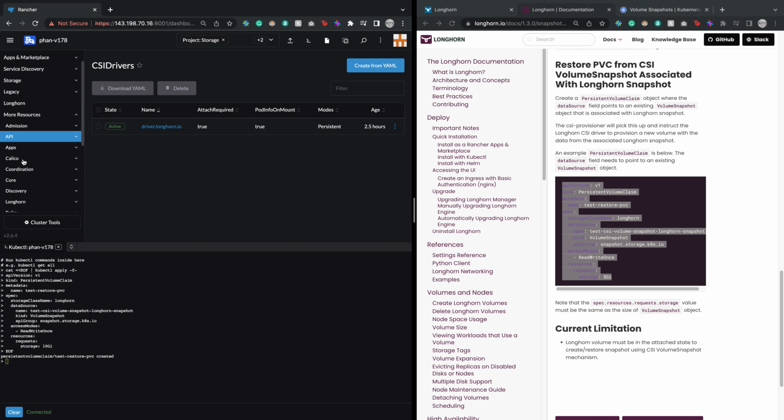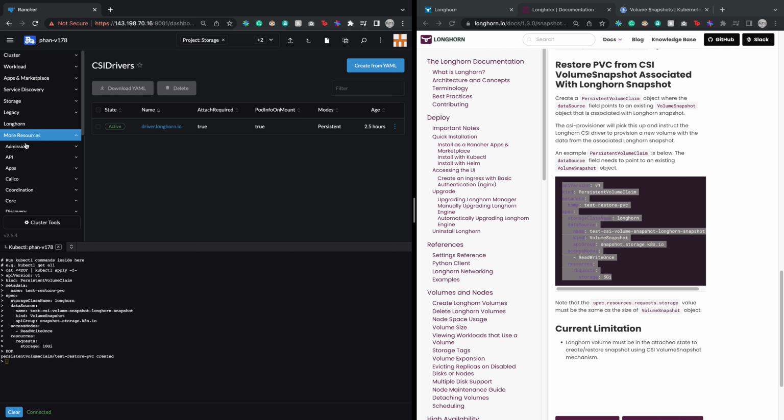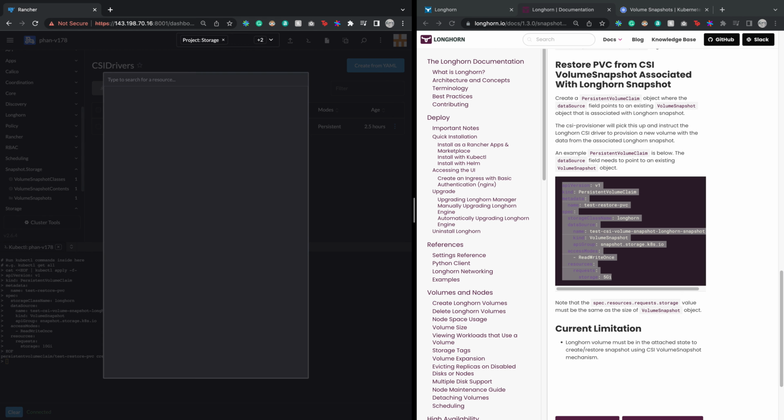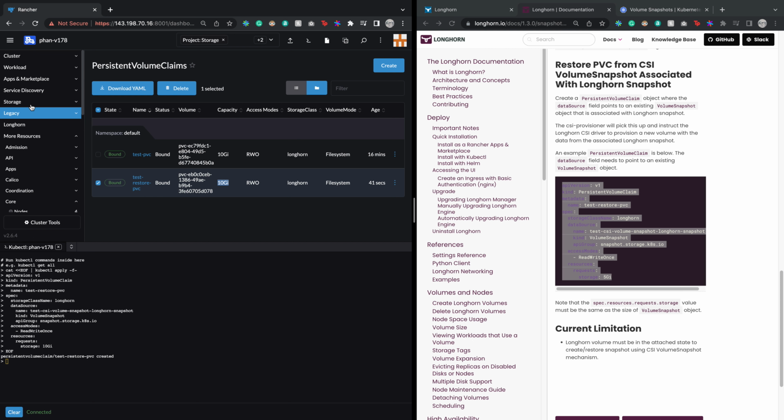Go to the storage. Where is the storage? Go to PVC. Persistent storage, persistent volume claim. As you can see, we have the test restore PVC. It's bound and it has 10 gigabytes. Let's try to attach this PVC to a deployment and check out the data to see if it has the same data as the source PVC, which is the test PVC.